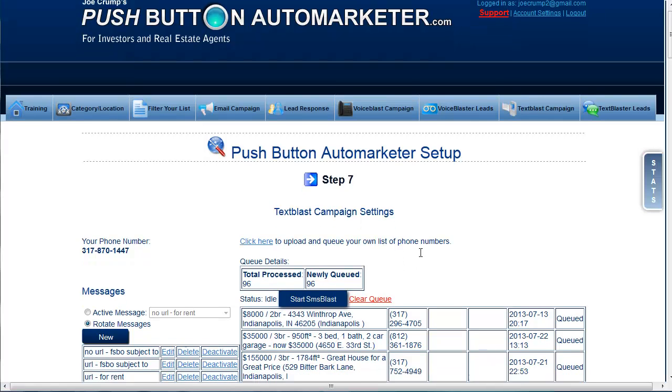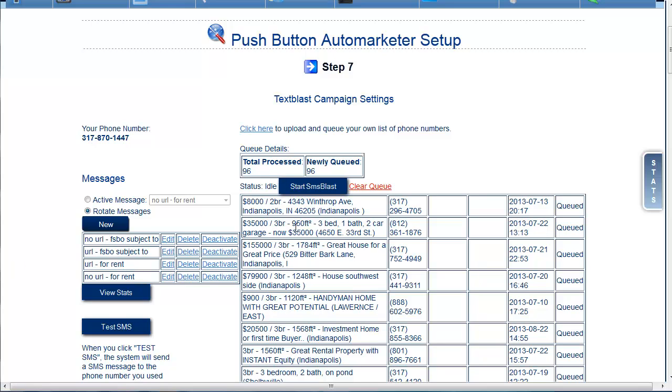Next, I'm going to go over here and I'm going to look at the messages that I've got. And I've already pre-written 4 different messages for you. 2 of them are for subject to, and 2 of them are for the for rent method. If you have this auto marketer system, subject to isn't defined. It doesn't teach you how to do subject tos. It's a little more complex than the for rent method. So I didn't put that training in there.